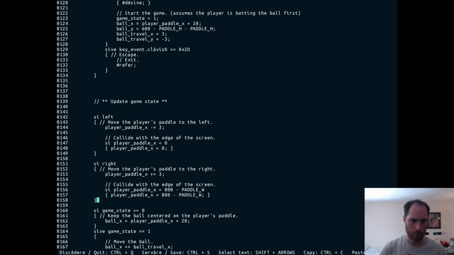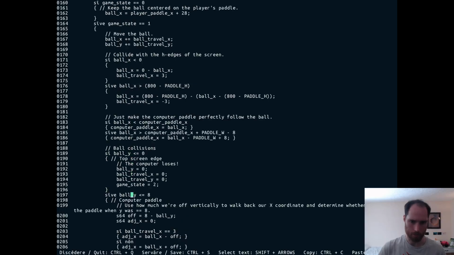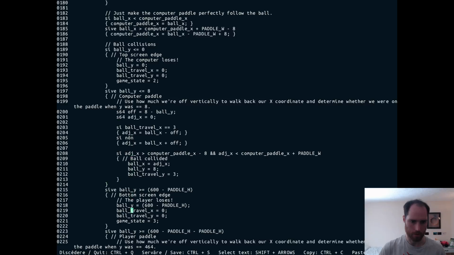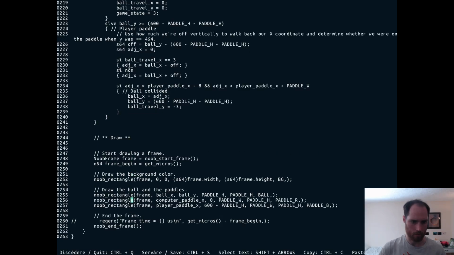I like that. Updating the game state. Sure, if it's left to move things left to right, okay. Move the ball. Okay, yeah, blah, blah, blah. Okay, where's the actual drawing stuff? All of this is just logic. Okay, here it is.